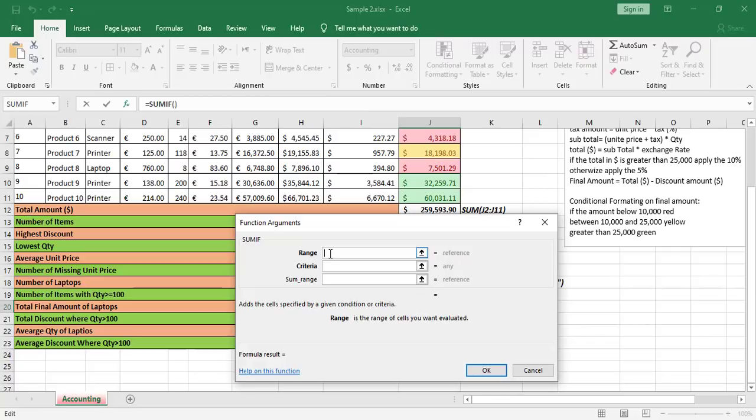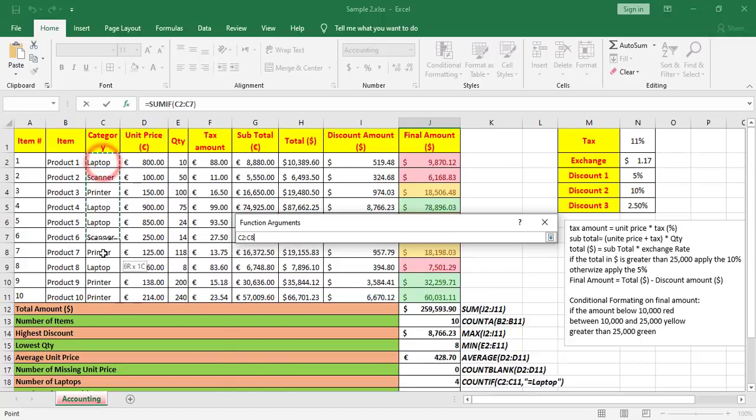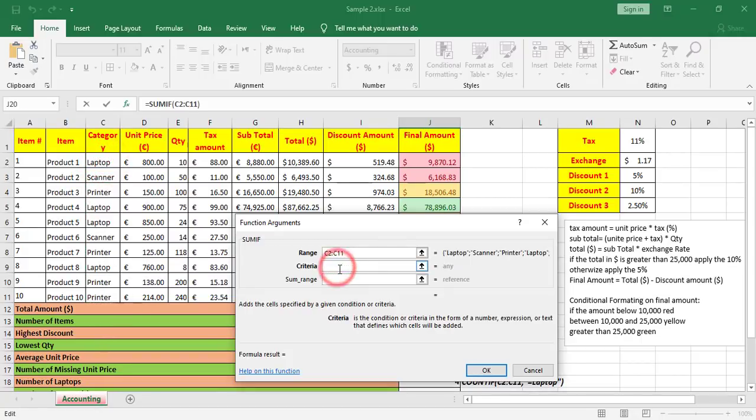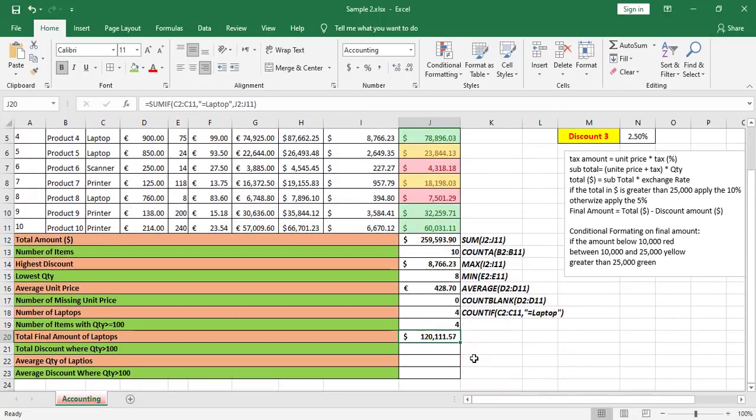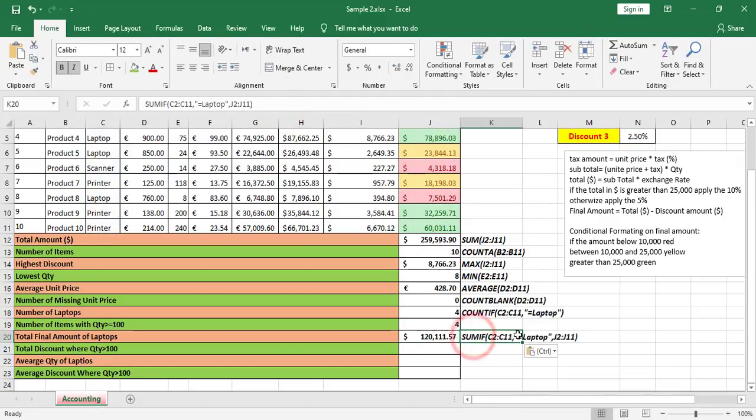The range, for what am I searching? I need C2 to C11 equal laptop, because I am searching for laptop. Where do I need to sum? For the final amount, so I will select from J2 to J11 and click on OK. Now I can calculate the total final amount of laptops. So the formula is SUMIF from C2 to C11 equal to laptop, and I need to do the sum from G2 to G11.